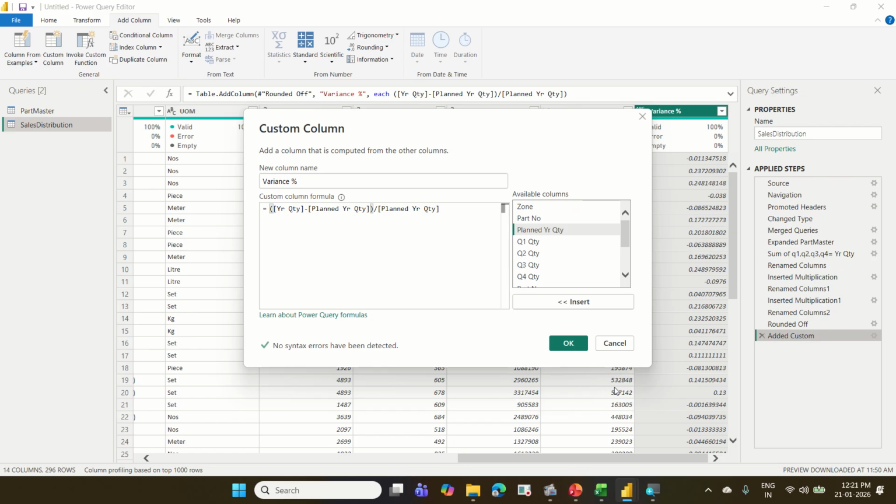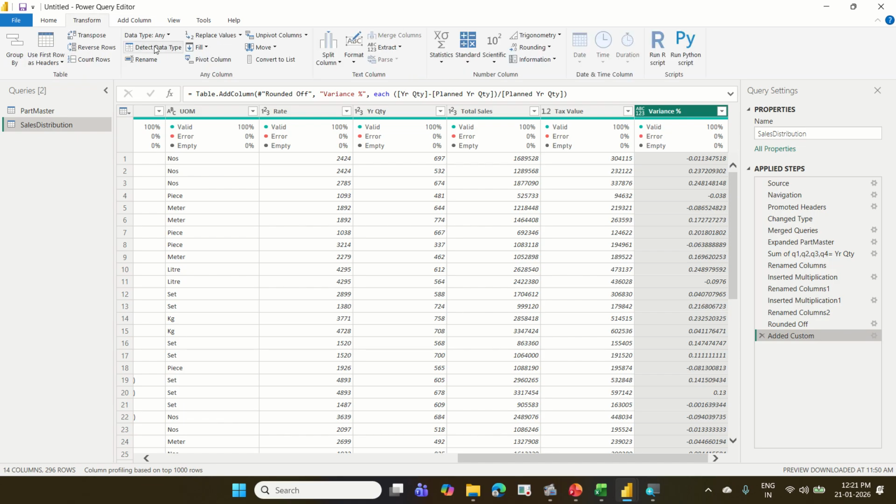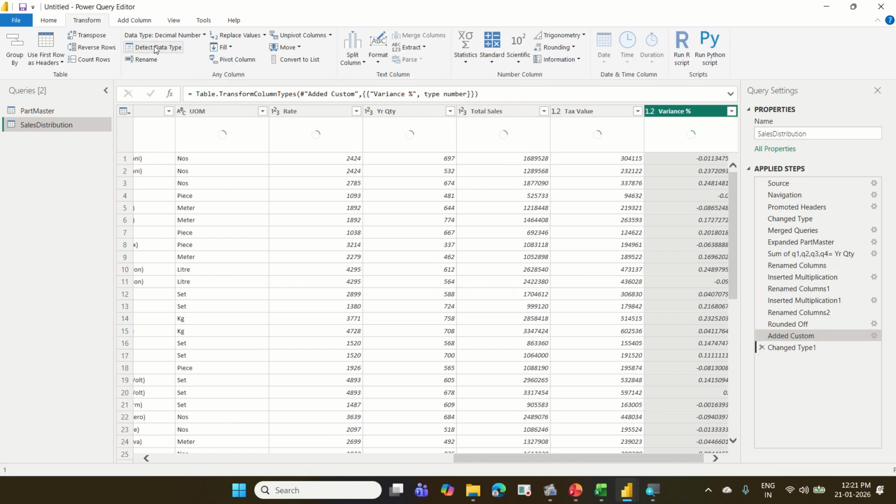Now I say okay, but I don't want this as a number data type. I want to convert it to a percentage. Could you tell me how can I convert it to a percentage? First we will give a chance to Power Query whether it is detecting or not. How do you give a chance to Power Query to detect it? Transform, detect data type. I'm selecting detect data type.